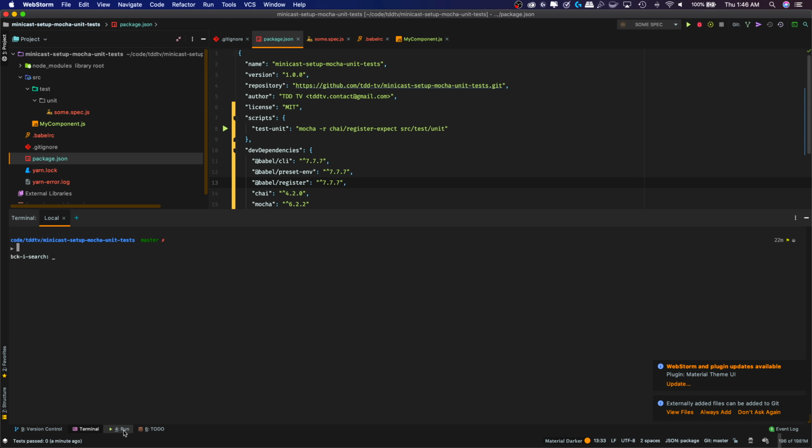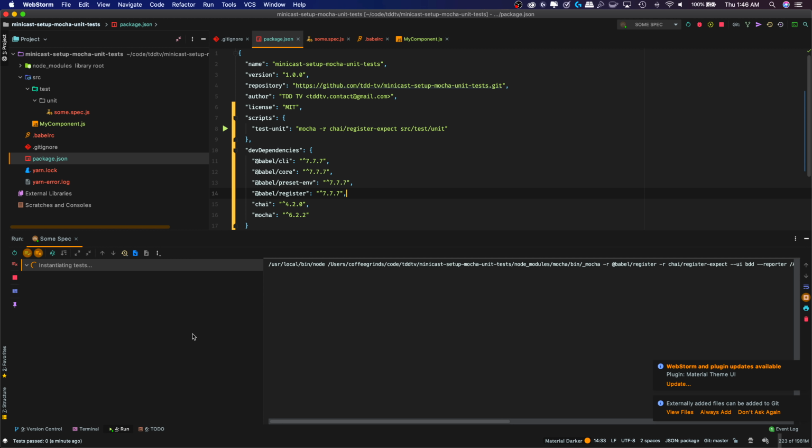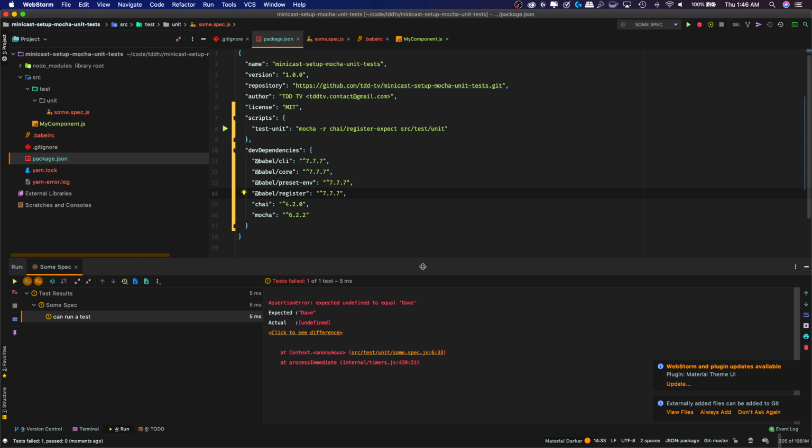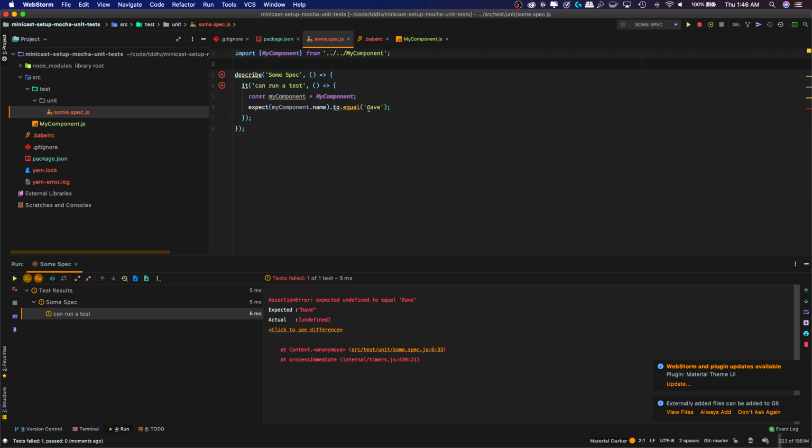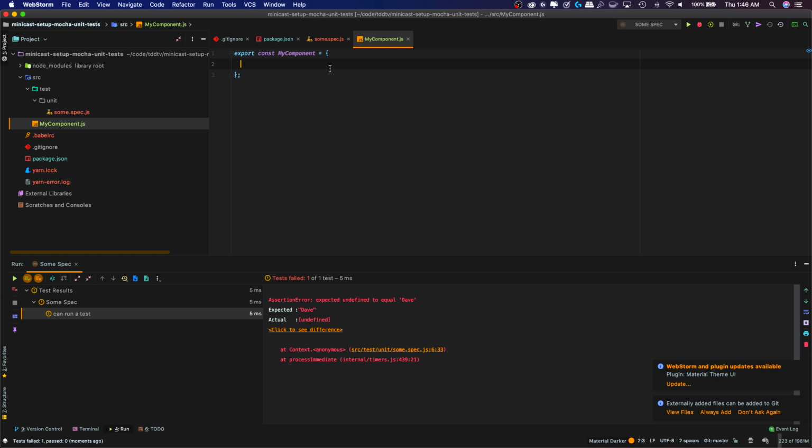All right, let's run our test again. It should work this time. And it does. We now have a legit assertion error that we can make this test pass with. So if we go to my component, put a new property called name in it, make it Dave, this should now pass.